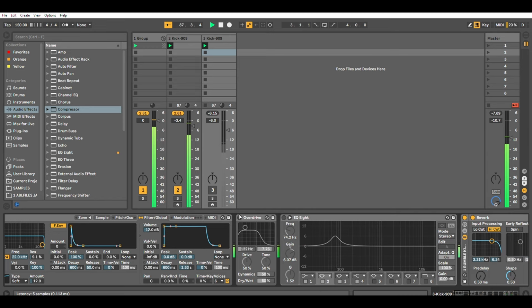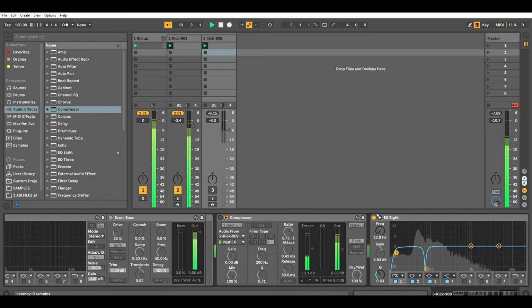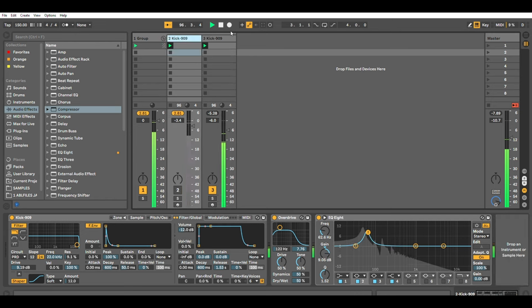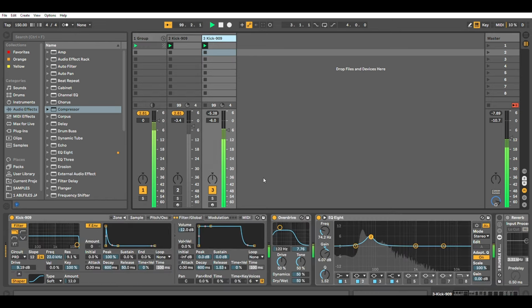So yeah, I copied the kick. You copy the kick channel. Let me just switch everything off. So that's just the same kick, just copied, and it's through the group processing as well. And then you want to add this.